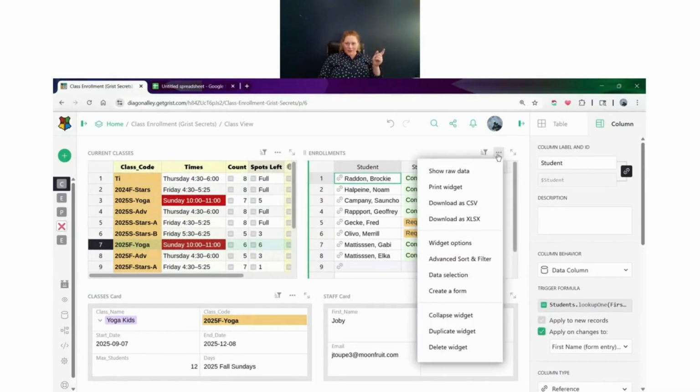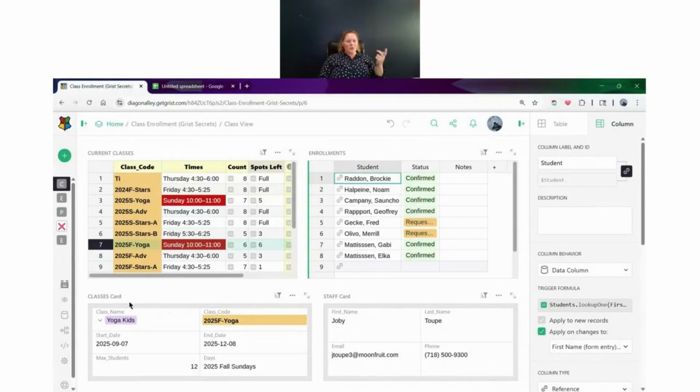Now, the last feature in this menu I want to show you is duplicate widget, because this is new and exciting. I really pushed for this one because I make a lot of documents. I have to duplicate widgets all the time. Let's say I want this classes card on another page. Setting up a card is time consuming. I will tell you that. Getting it just how you want it, especially if you do it 2 or 3 times, you're kind of over it.